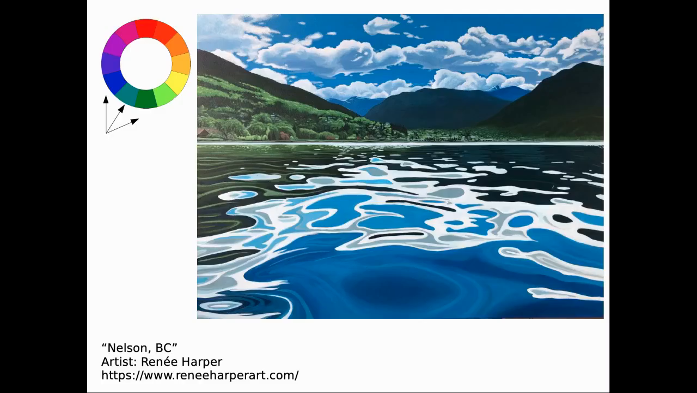Here's an example. This is a painting down at the Touchstones gift shop right now. It's called Nelson, BC by a local artist, Renee Harper. And when I look at this painting, I see a lot of those beautiful, cool colors, blues, teals, greens. That's sort of the main colors in this piece. You'll also notice she's got a really nice mix of values. There are some really dark colors, almost black, and also some almost white colors. So even though she's using a set of colors side by side, she's created a beautiful range within those colors. So there's an example of a really nice piece using that design.